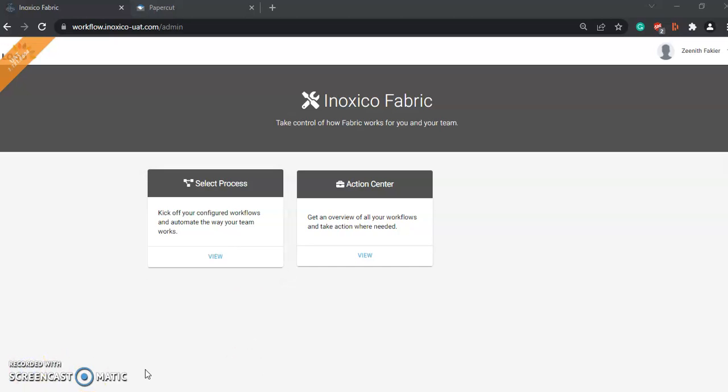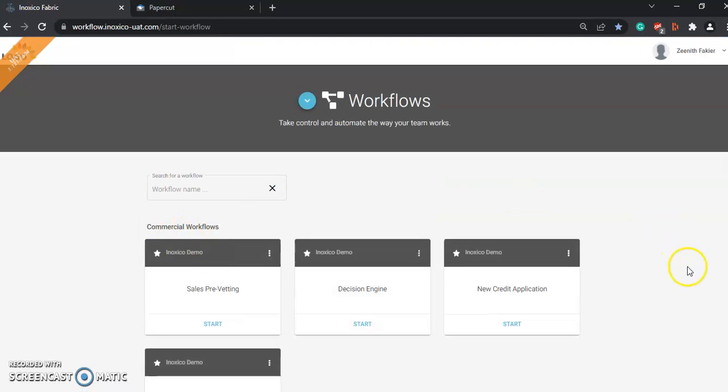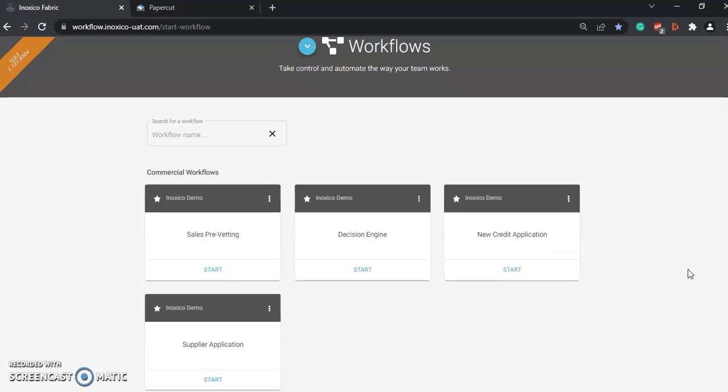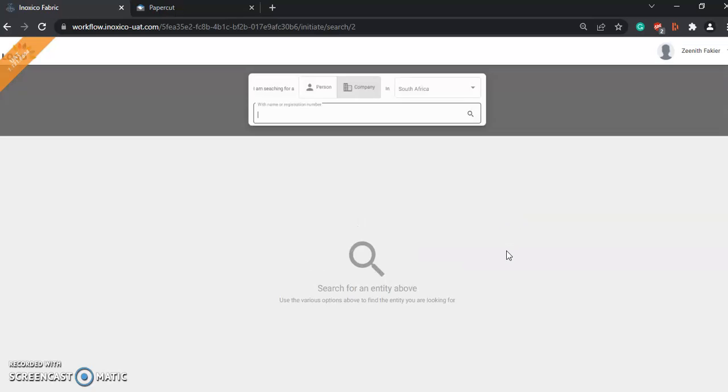The process will start off with the requester. They would then click on Select a Process on the View button in order to search for a specific company. They would have access to specific workflows loaded in your organization. You could either send an application for a credit or for a supplier. Once the requester is ready to send the application, they would click on that specific workflow on the Start button.